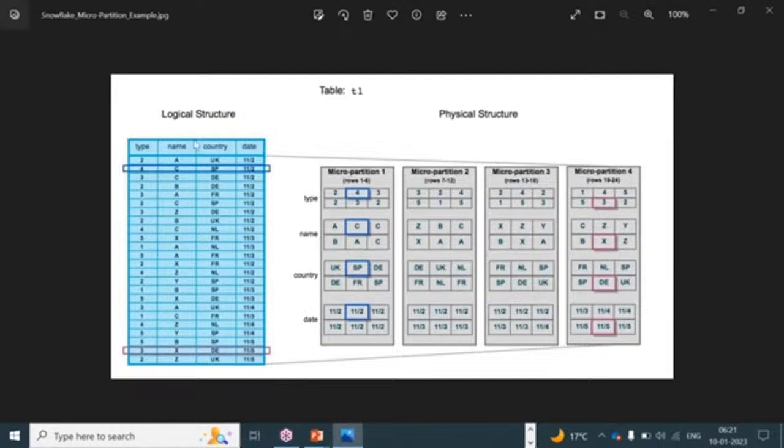So if you write a query, select star from table where name equal to y, and the value from the name column is available in micro partitions 3 and 4. If you hit a query into the Snowflake data warehouse, instead of searching all the micro partitions, it will go into the particular micro partitions in a column format, and then retrieve the data for you. So what is the benefit here?